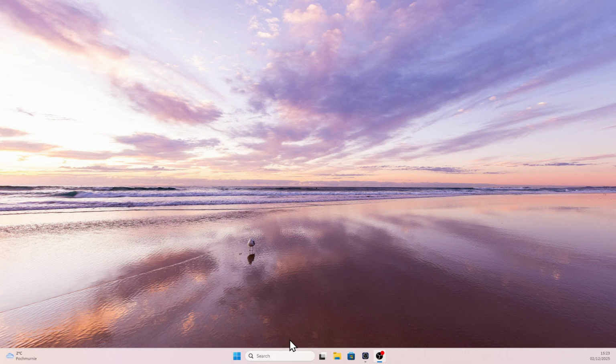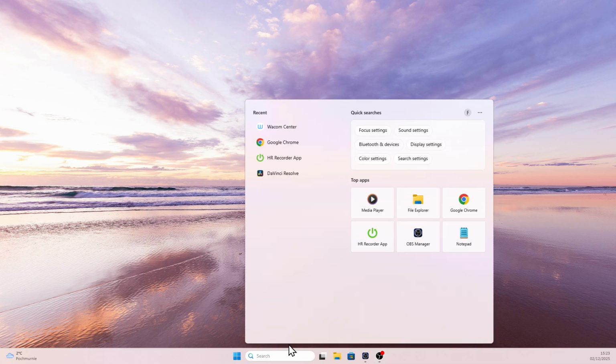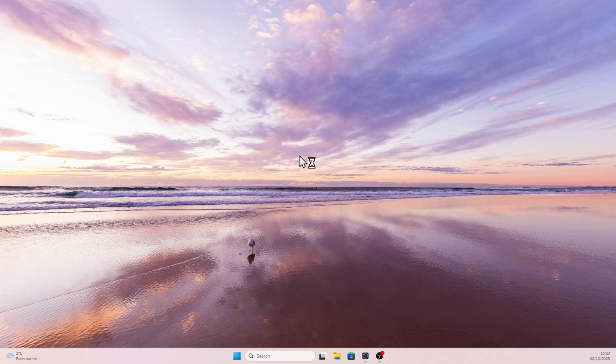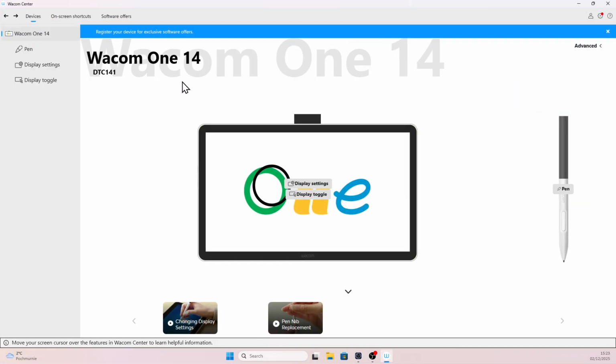So first of all, connect your Wacom tablet to your PC and then open the Wacom Center. The Wacom Center is the official software that either gets downloaded automatically when you first connect your device to the computer, or you can also download it from the internet. We have a separate video on how to do that exactly.